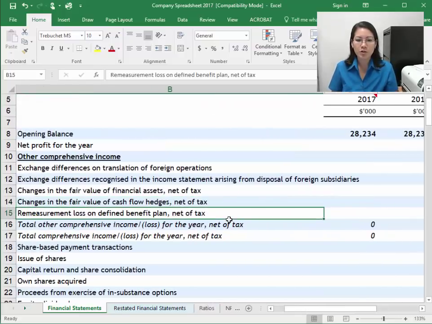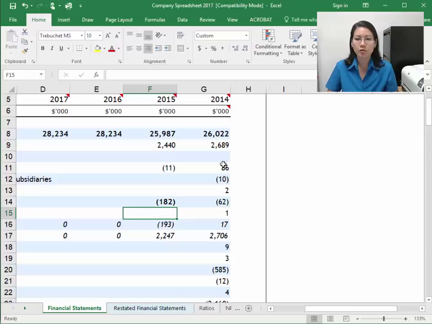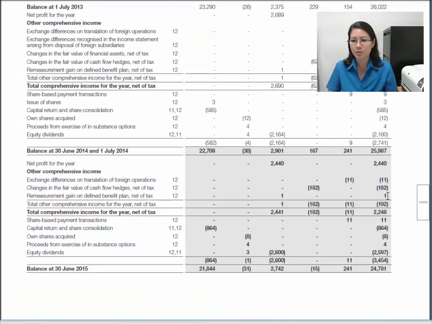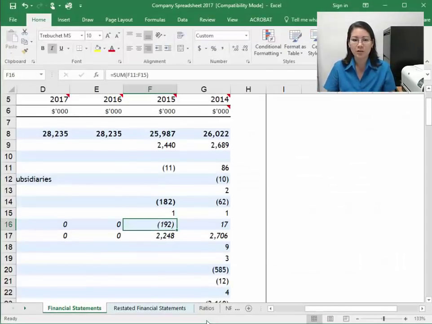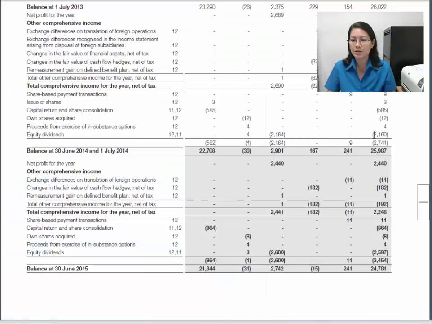Okay, and I've only got one more remeasurement loss, and then my total will automatically calculate for me. So it's a positive 1. I should have negative 192 as a total. And I do, negative 192, and then a positive 2248, which is good. See how my totals are automatically checking for me that I'm entering all these other little figures in correctly. So that's my most important tip for entering the statement of changes in equity: make sure you are using formulas for all your totals.